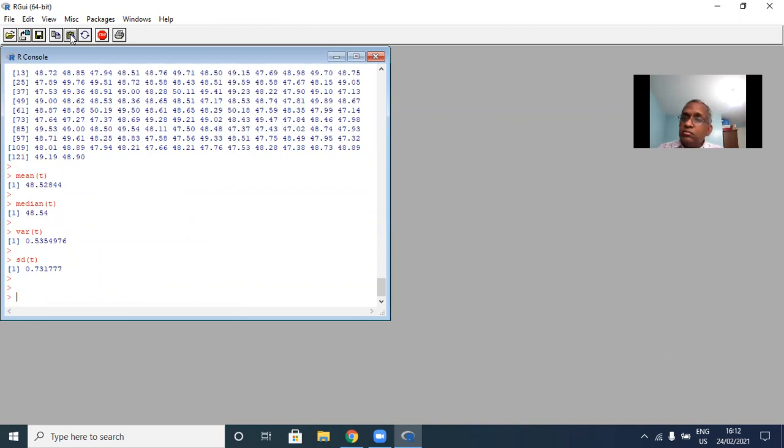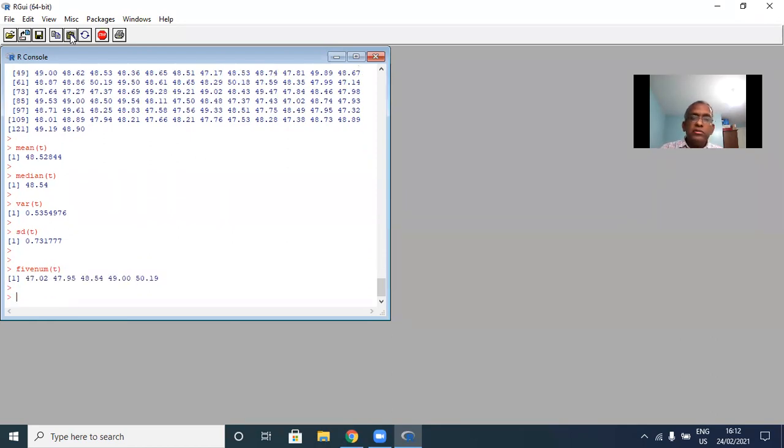And another way of doing summary statistics is to use the command fivenum. When you use the command fivenum, it produces 5 numbers.